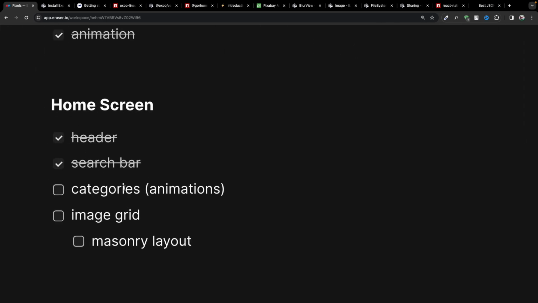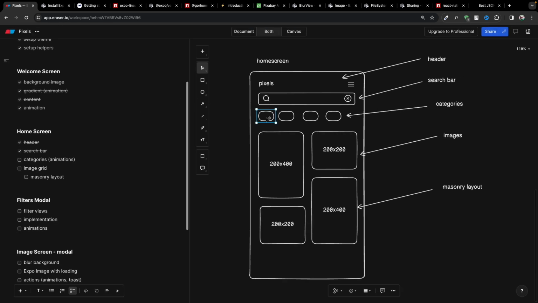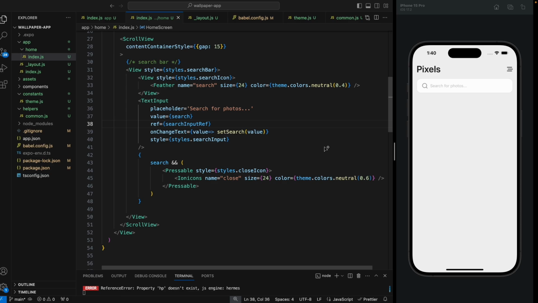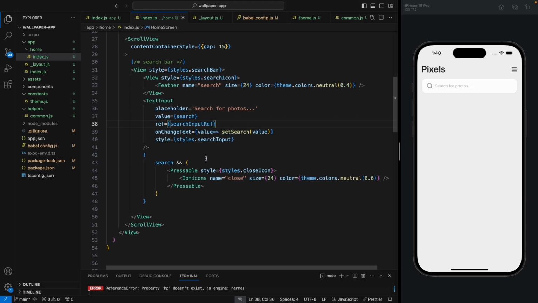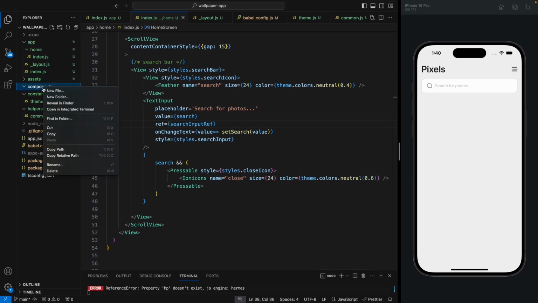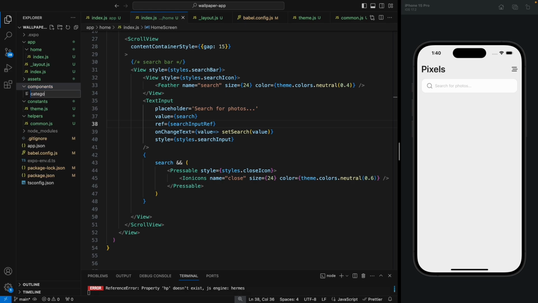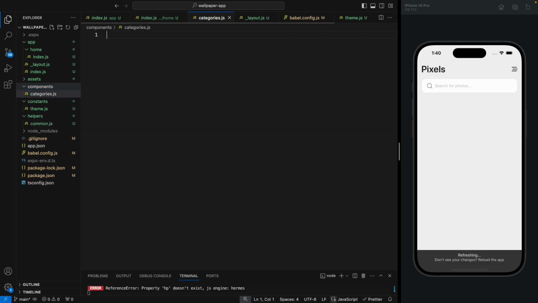So next we're gonna work on our category section, and in this section we're also gonna add animations to each category. So each category will fade in from the right, and we're gonna use Reanimated for that. So let's go to our app, and first we need to create this categories component. Let's go to components and create categories.js.